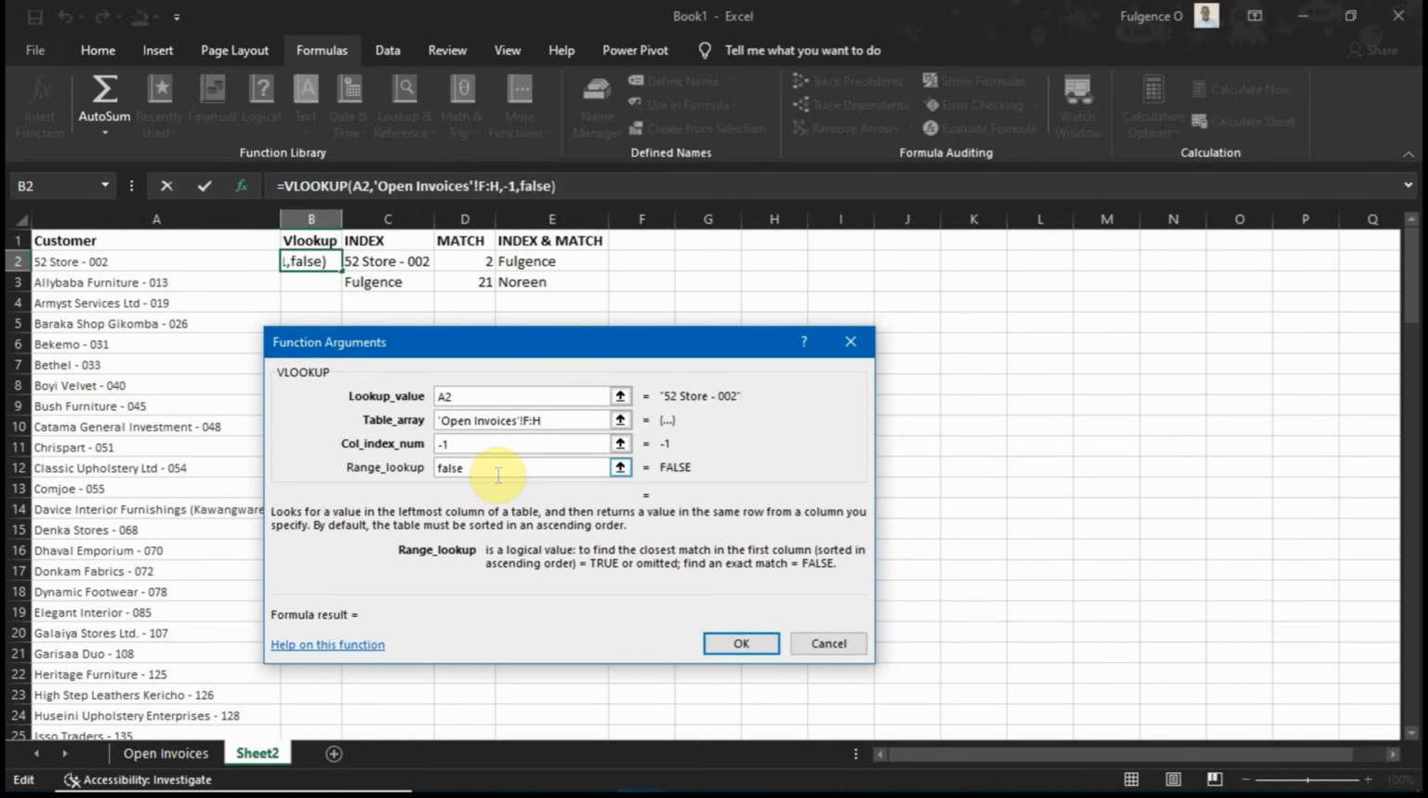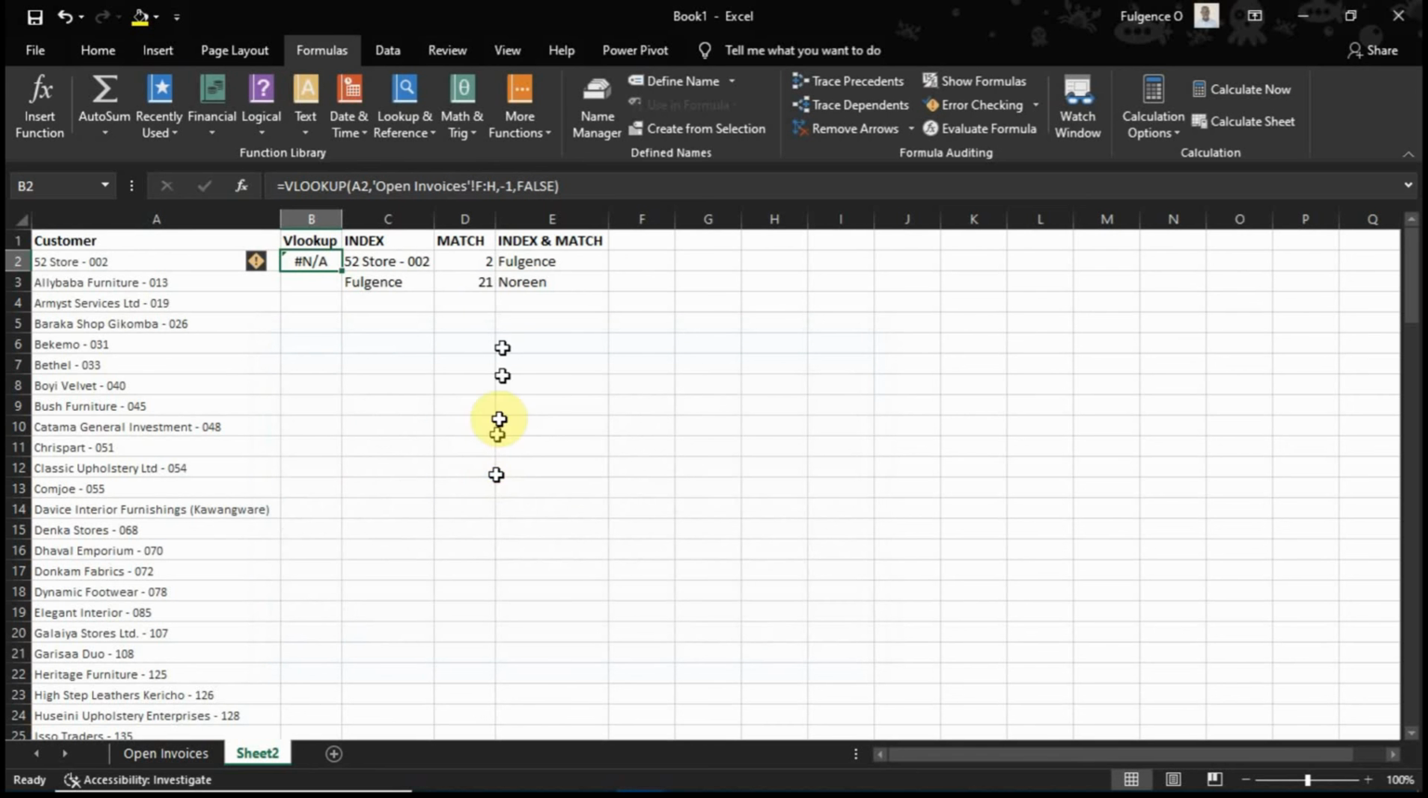Type in false. Oh, it says it does not agree to do this today. I think it just works for Google Sheets, not for Excel. But sometimes I do the -1, so it moves from the right towards the left. So yes, you'll find that you'll have to rearrange your data for the VLOOKUP to work. But for the index and match, you don't really have to rearrange the data.